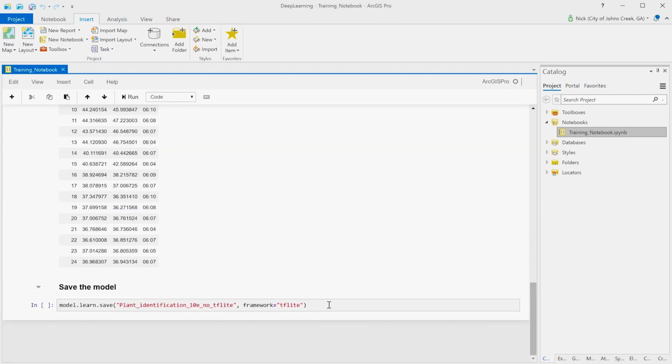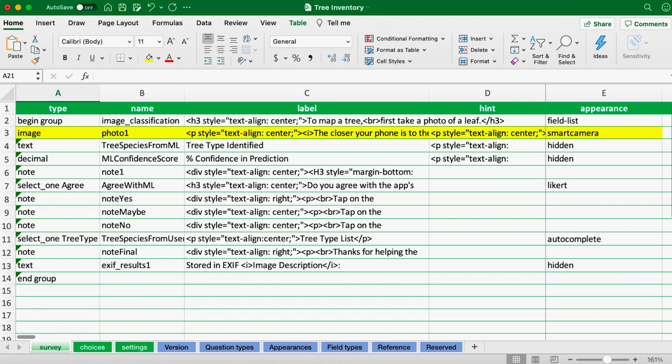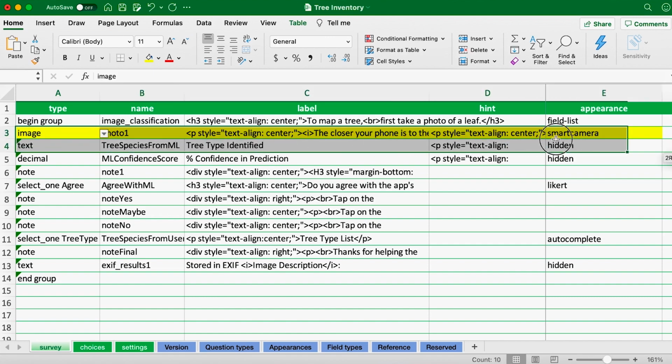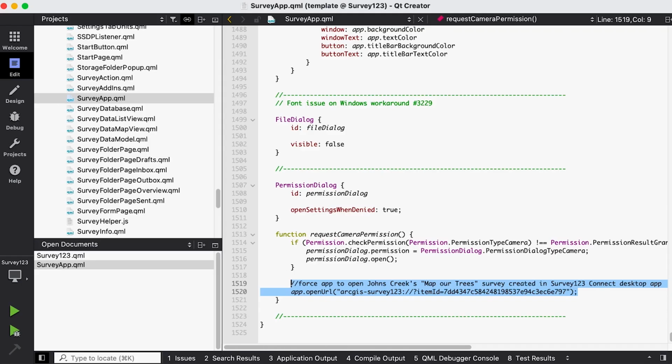Once we were satisfied with the model's predictions, we saved the model as a TF-Lite file. The final step was to switch to Survey123 Connect and App Studio. With Survey123 Connect, we built a custom survey on our desktop using the smart camera template and then uploaded it to ArcGIS Online. Then we switched to App Studio and used the Survey123 template app to build an app that would only use that survey that we had just created.